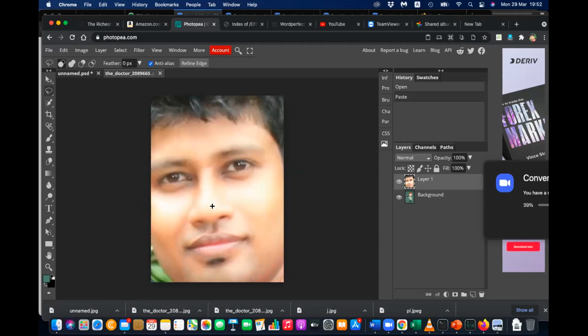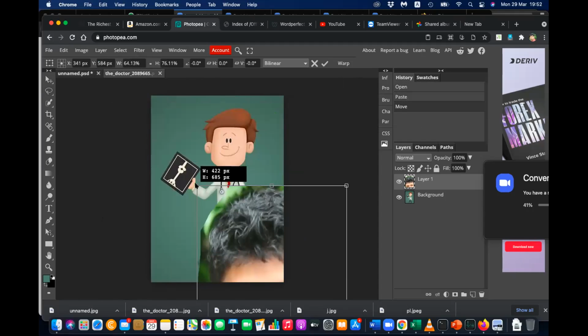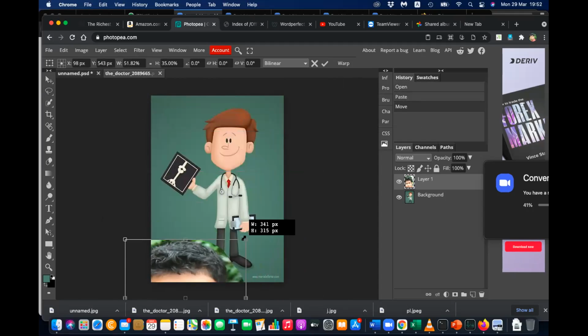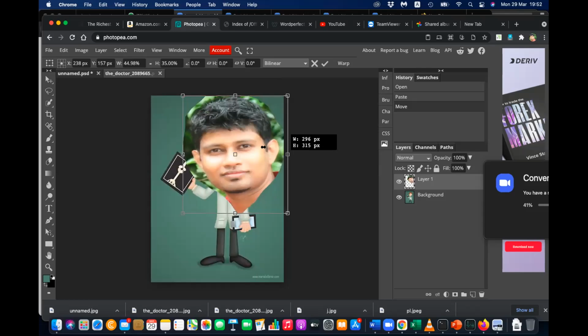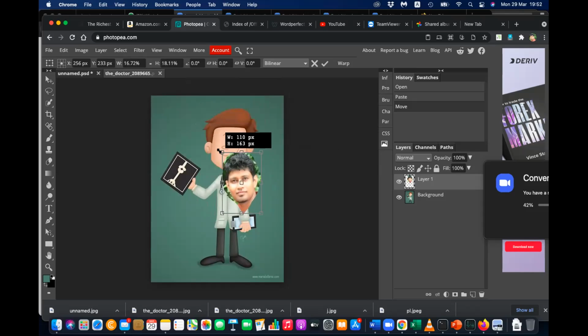Sometimes your face is larger than the toon. If you get such an issue, just go to the arrow, the first one, and select the transform controls and reduce the size by using the control arrows. Just reduce it like this. You can click and reduce. If your face is too large, just reduce and make it a reasonable size like this and fix it.